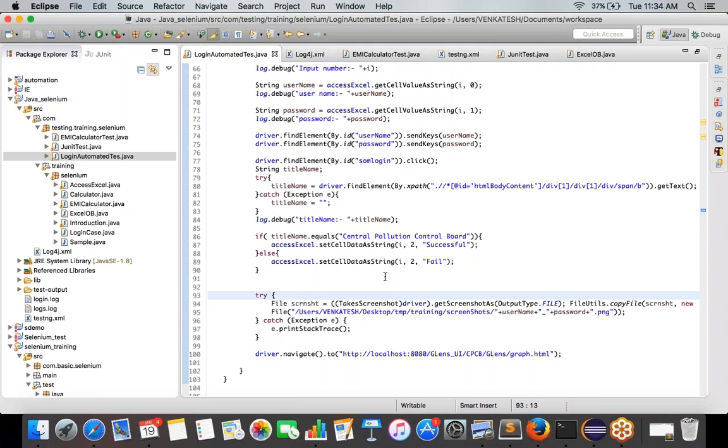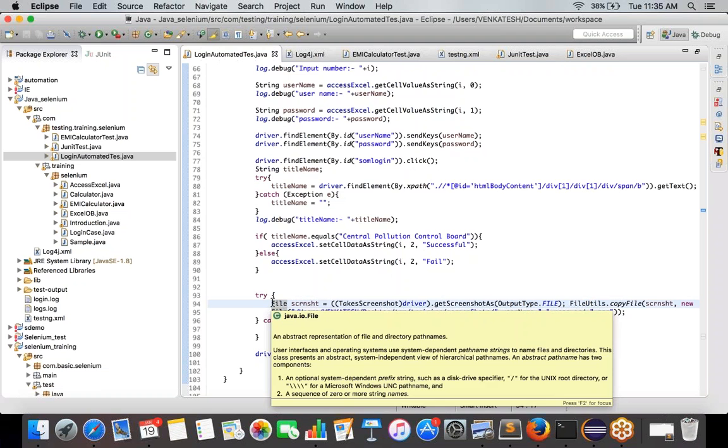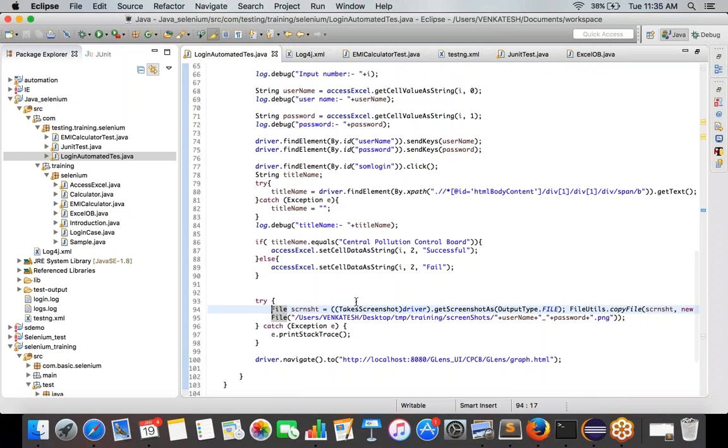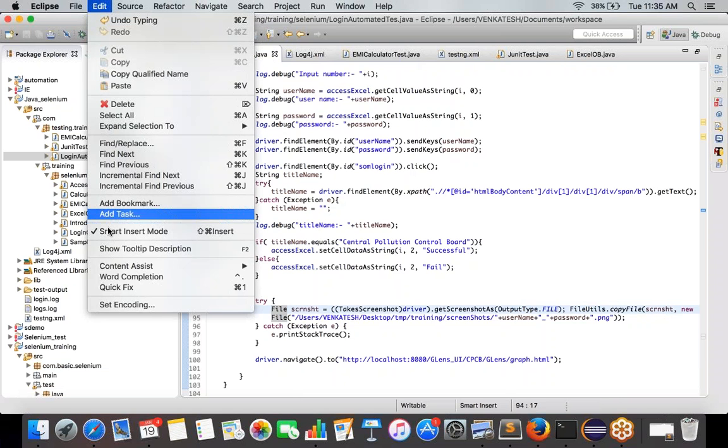The same scenario where we follow in Excel, where we maintain the content in RAM, and then at the end, once everything is done, we write it back to a file. The same way, we have the screenshot also, where you actually have to, let me wrap it.